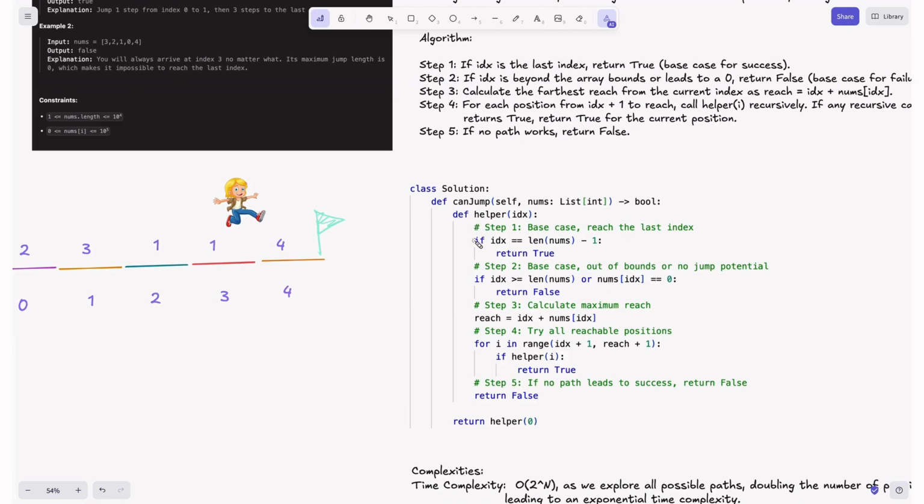So this is very simple. Firstly, we define the recursive function as we just discussed. These are the base cases we have. In step 1, we're just checking if index is equal to length of nums minus 1. That means that we reached the last index, so we have to return true.